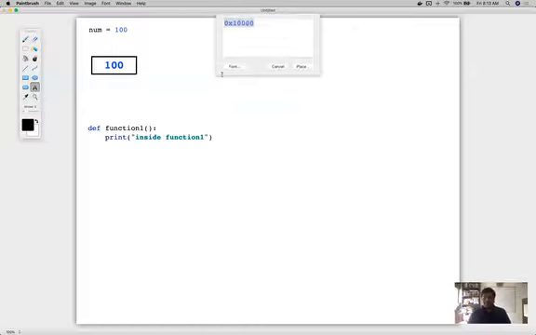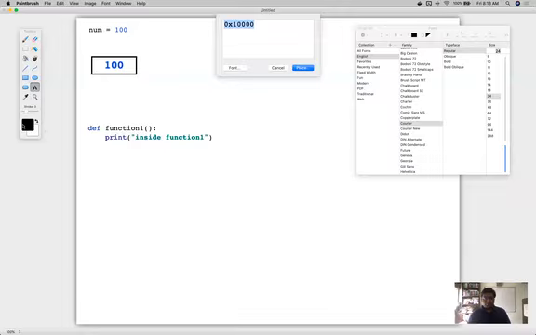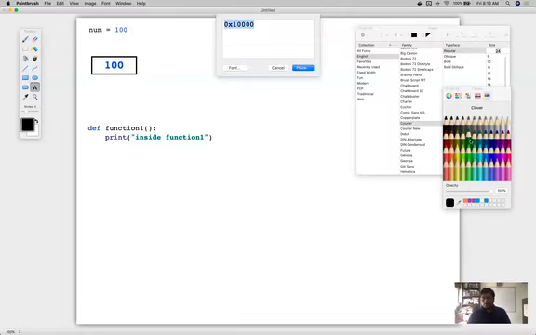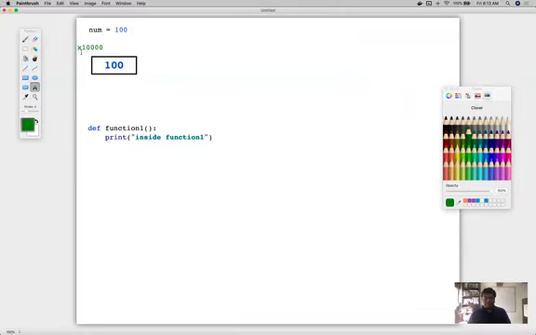I think it's better I change the color. Maybe I'll use a different color for memory, value, and the actual variable. So let's say green color is the address. So this is the address of that block where the value is getting stored. The value is 100 and the address is 0x10,000.